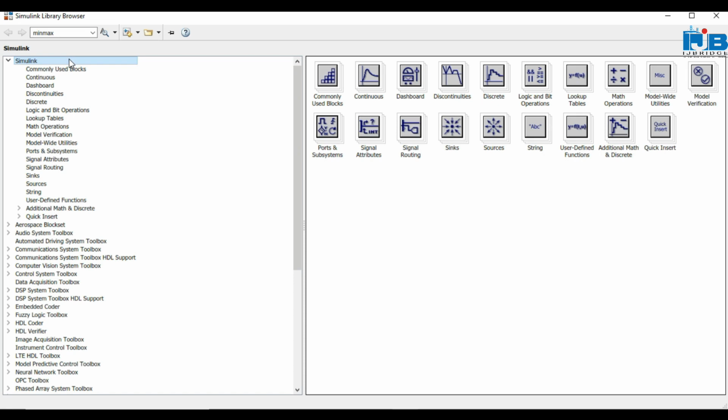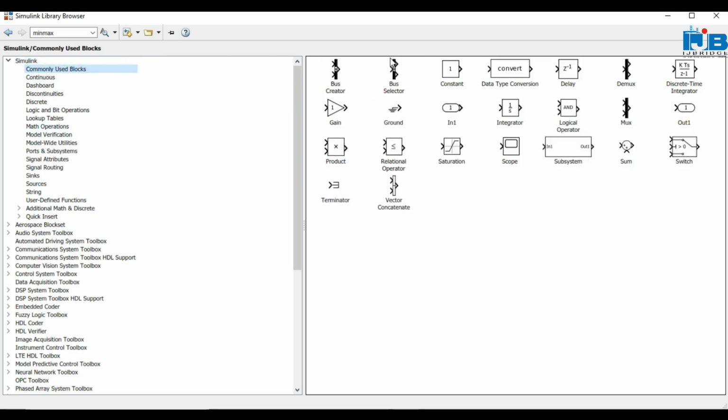Now I have opened the Simulink window and I can see all the sections which are present under the Simulink library browser. The sections will also have different kinds of blocks. Like if I go to commonly used blocks here, we can see the blocks which are basic and most commonly used. While designing any MATLAB model, the blocks which we use frequently will be added to this section automatically.